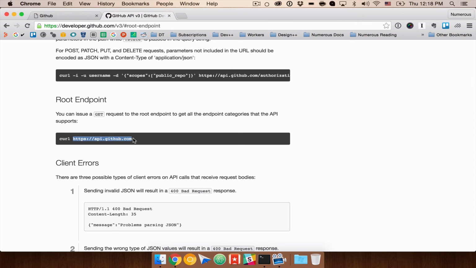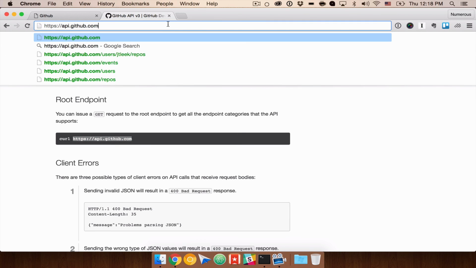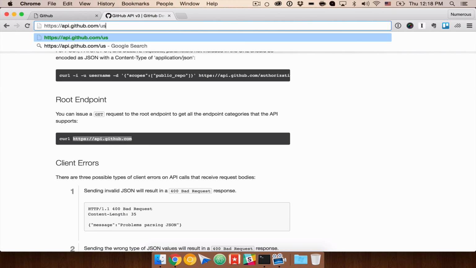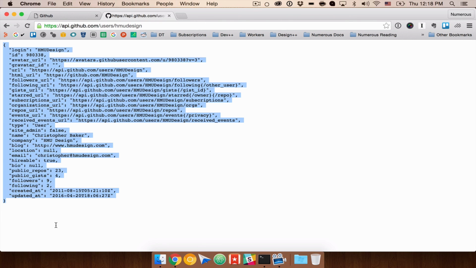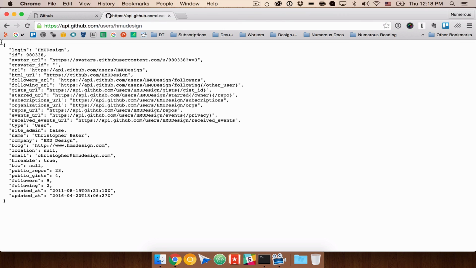api.github.com. And so that means that we're essentially going to be building up a URL such as this, /users/Colin Loretz. And if we were to hit this URL, we should get JSON back, and there you go. So you can actually try this out with your own username here, and you'll see that this JSON is going to be what our code actually goes out and requires. So this URL will actually be used inside of our code.